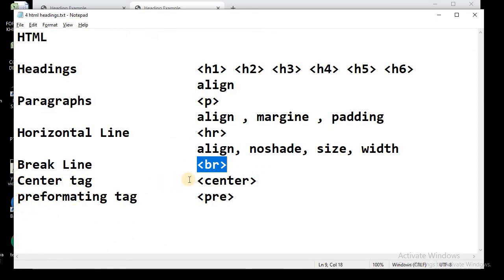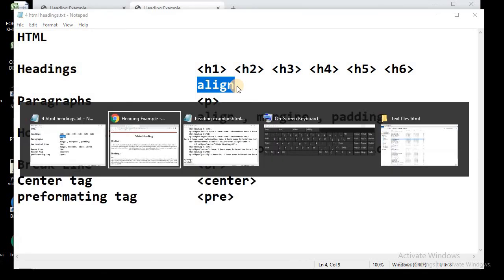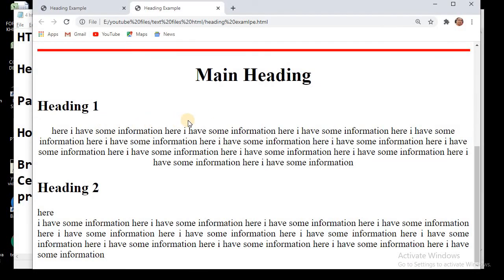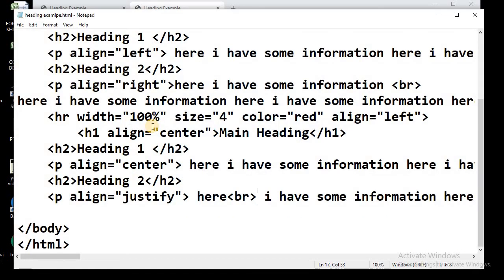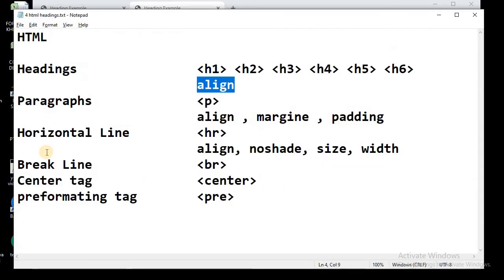Now what is the use of this center tag? It's very similar to the align attribute with the center value. If I want everything to be centered, I can use this center tag, and if I want something to be in the center, I can use the center tag at that particular place. So let's say if I want this heading 2 to be in the center, I'll use this center tag.